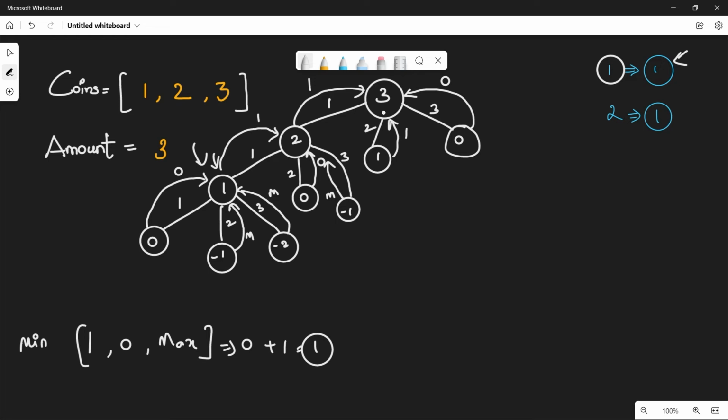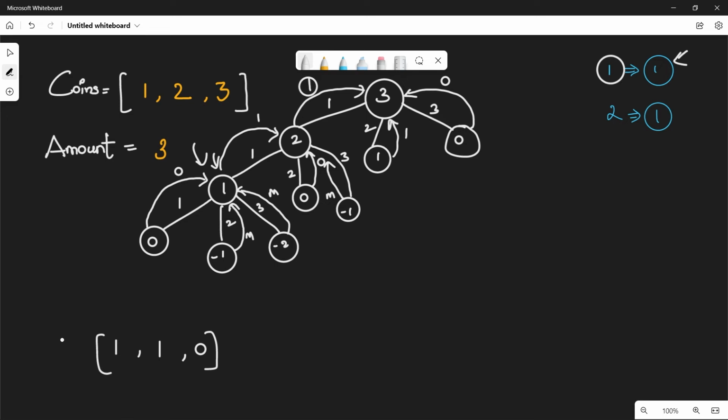So now what are the minimum values of these? One is 1, which you got from removing 1, and the other value is also 1, and the other value is 0. So what is the minimum of these 3? Obviously the minimum is 0, right? So when we find the minimum, we have to add plus 1, because we have to add the extra coin, right? Which is plus 1, which is 1.